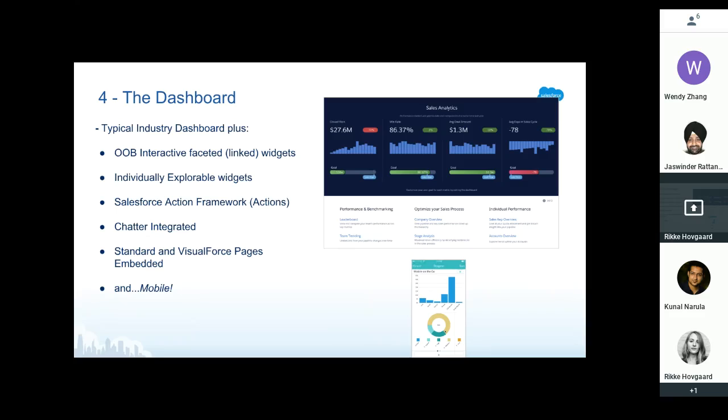Another thing is we have Salesforce Global Actions. You can apply that, so you can actually take action from within your dashboard. We can also use Chatter, so we can collaborate. We can do annotation on our dashboards. And then, of course, we can embed our dashboard in Salesforce. And finally, we also have it available on mobile.